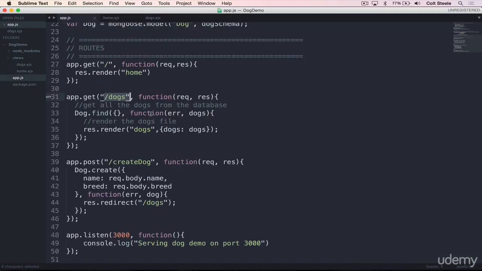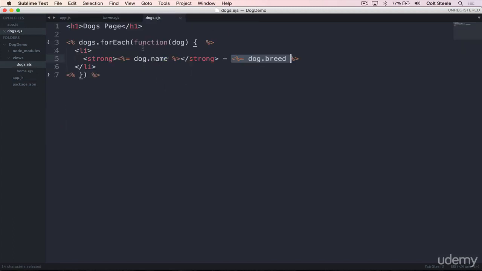We make a GET request to slash dogs, and a little bit more happens behind the scenes. It finds all the dogs in the database, and then it renders the dogs file, but the dogs file is dynamic because it takes in a bunch of dogs, and for each one, it makes an LI. So if we had 10,000 dogs in the database, we would end up with 10,000 LIs.